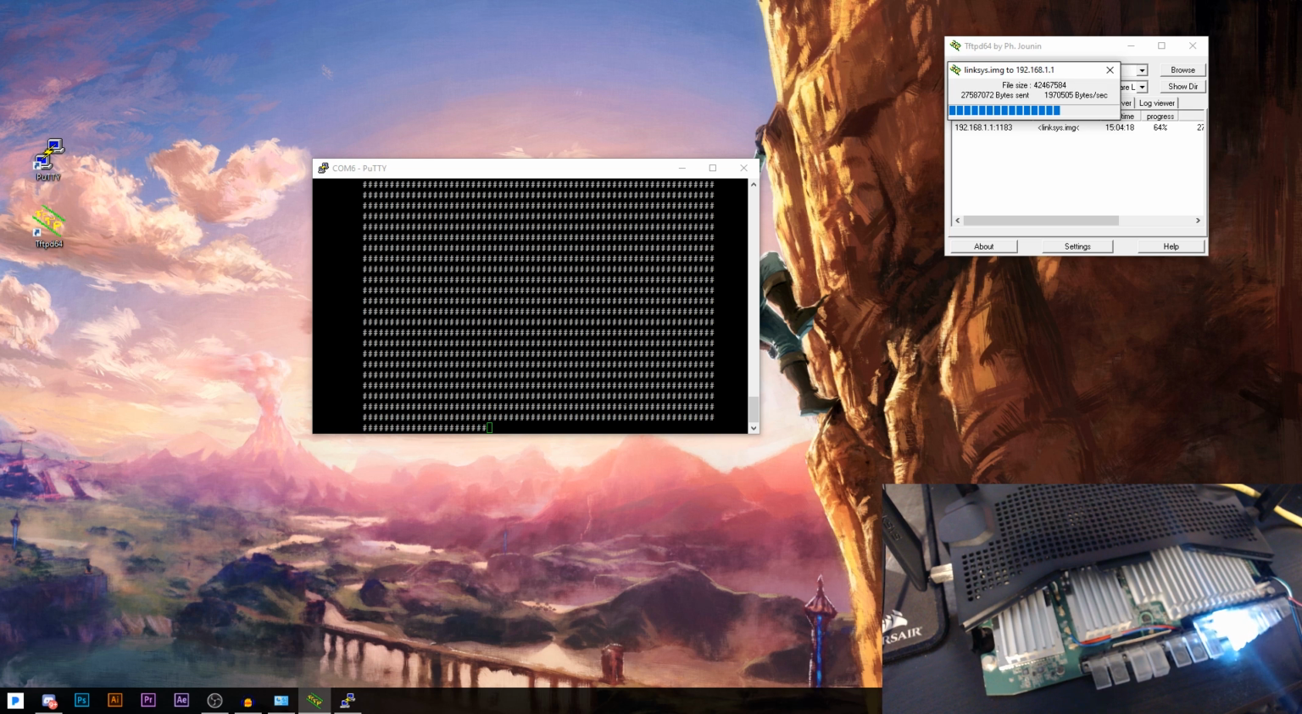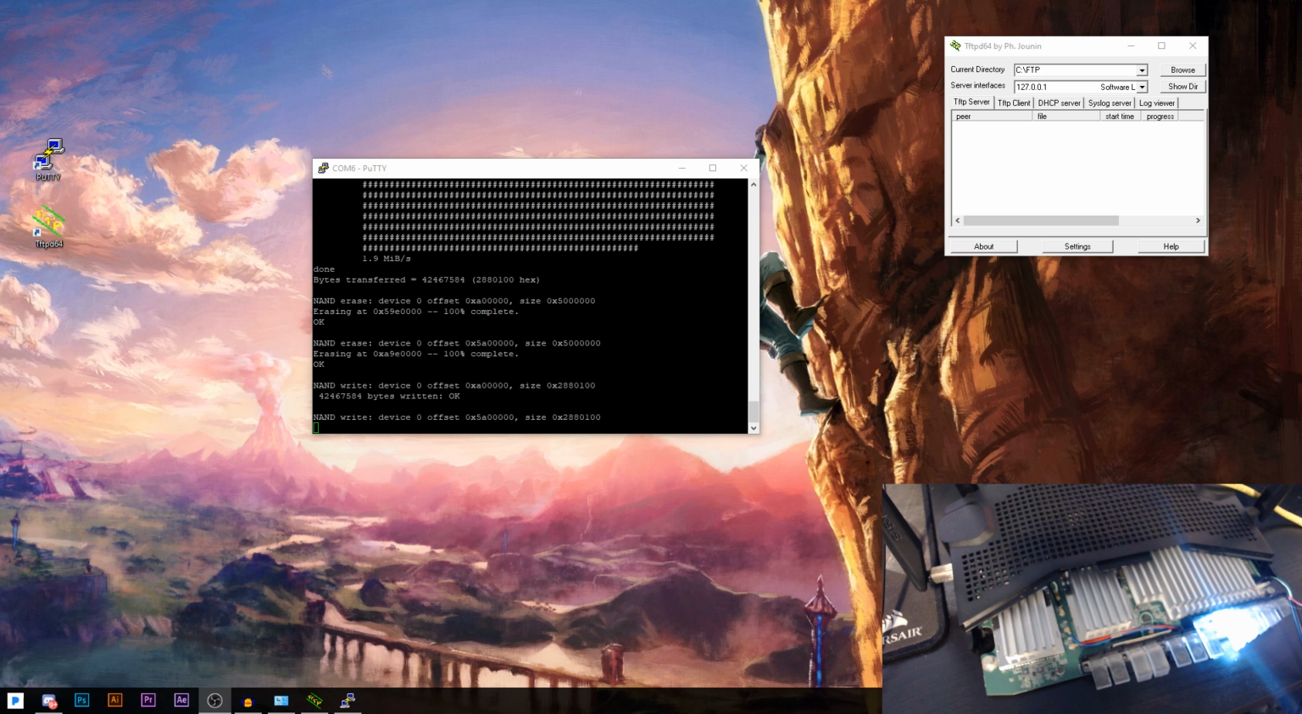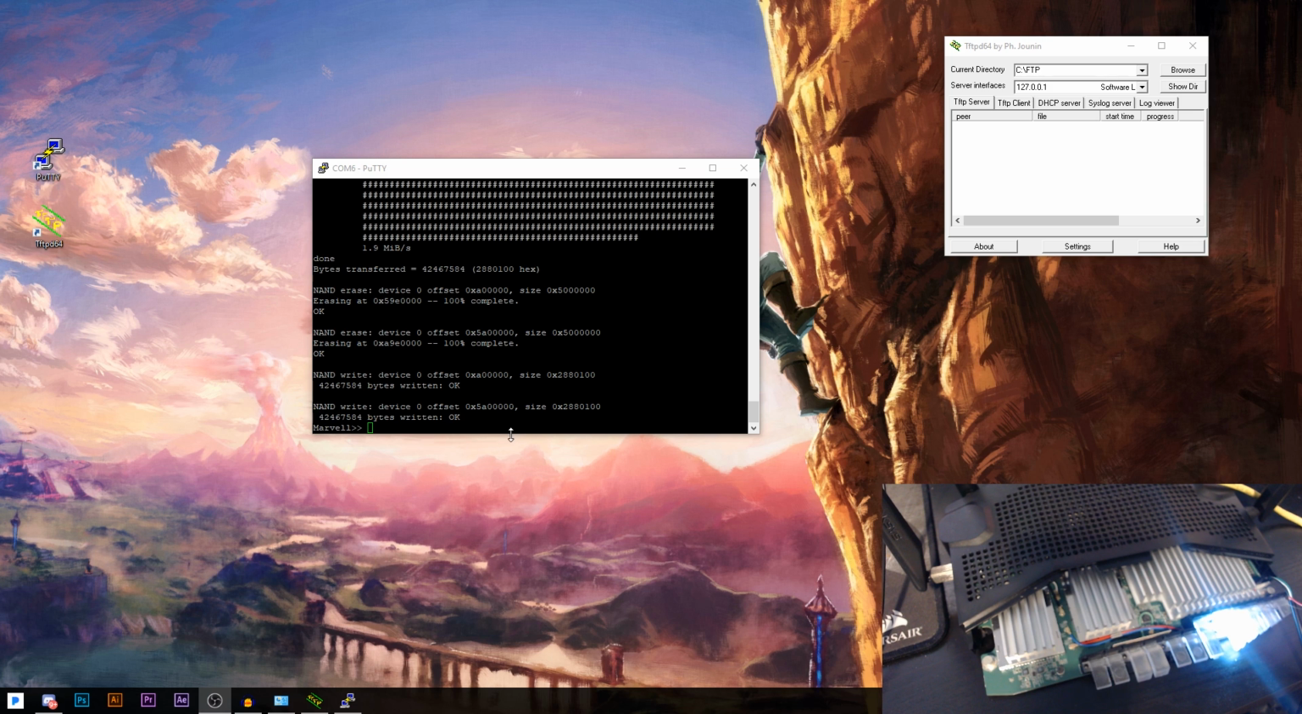And you can see right here, this is just it writing to the NAND. And you also can see that the activity light on the router is blinking. It's erasing NAND. Now it's writing it. And the first NAND write was okay. Waiting for the second one to finish here. And that came back okay too.